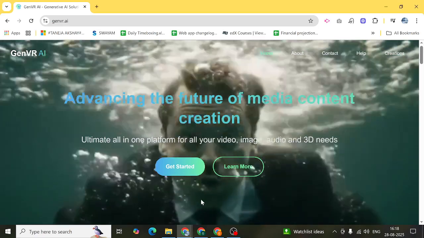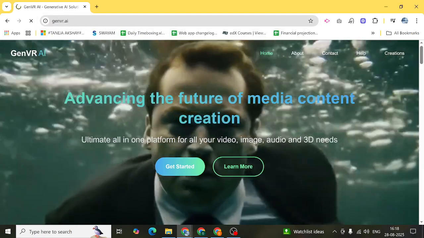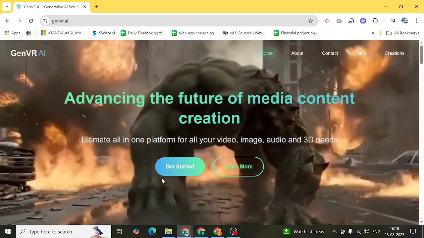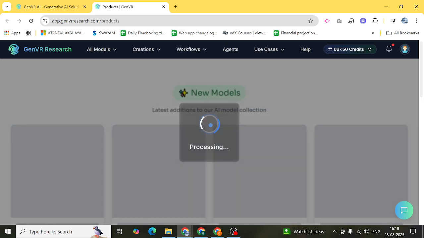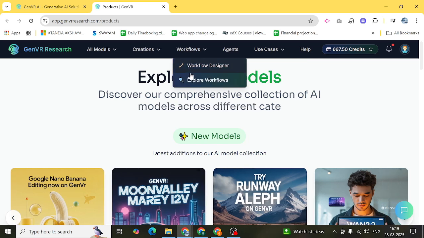So basically we are going to talk about a workflow designer from a company called GenVR.ai. All you need to do is open this site, GenVR.ai, and you can just click get started here. GenVR provides a dedicated workflow designer where you can design your workflows, and you can explore workflows.